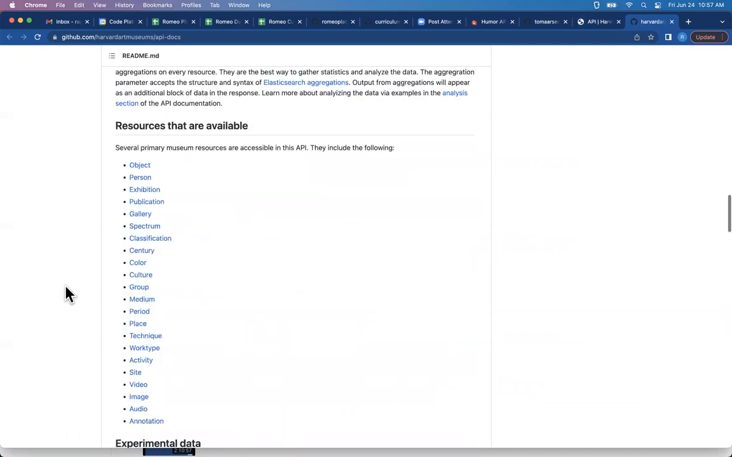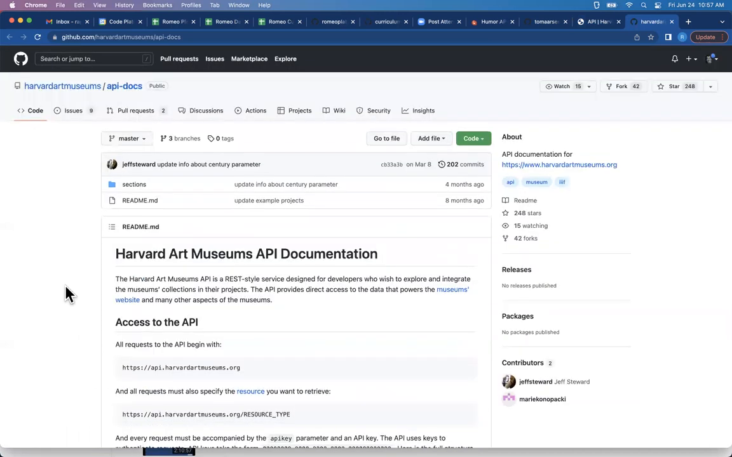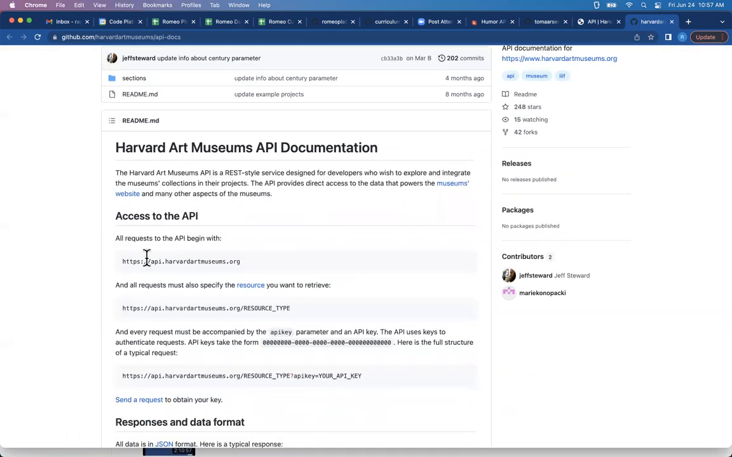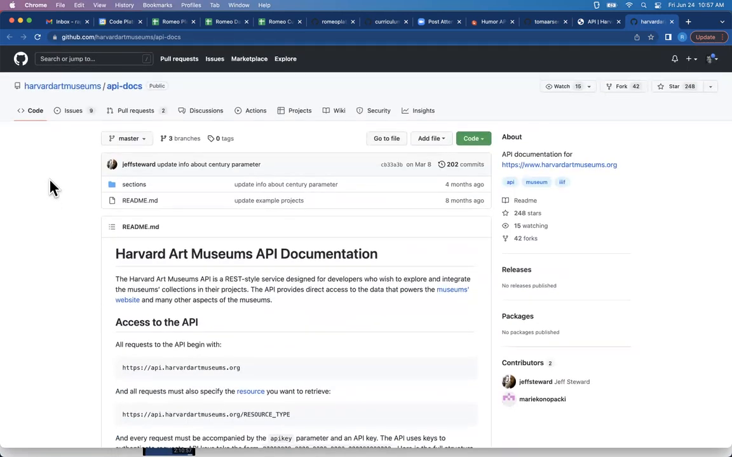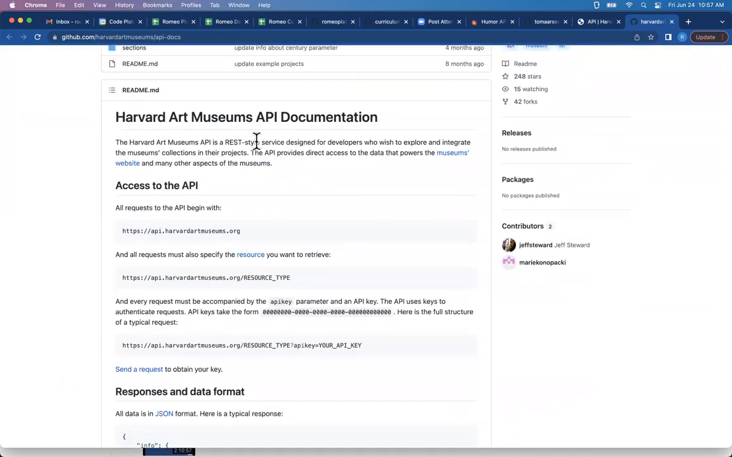I mean, that's fine if you're a developer and you want people to know how to use your projects. You know, you have your GitHub repo with a nice README. But for like Harvard, I don't know. They should have like a website that looks a little bit nicer than this, I think. But anyways, REST style service, blah, blah.